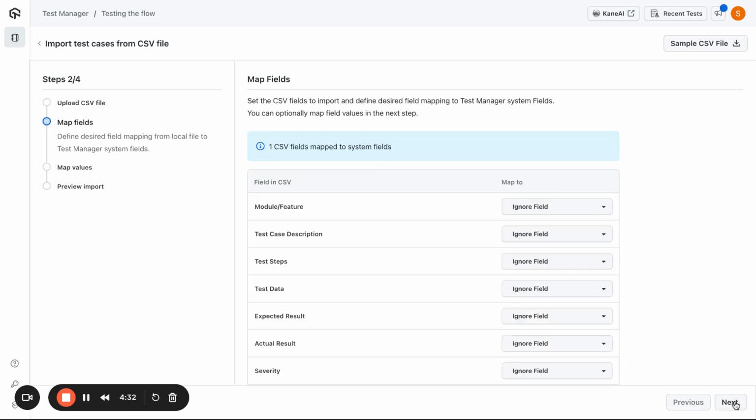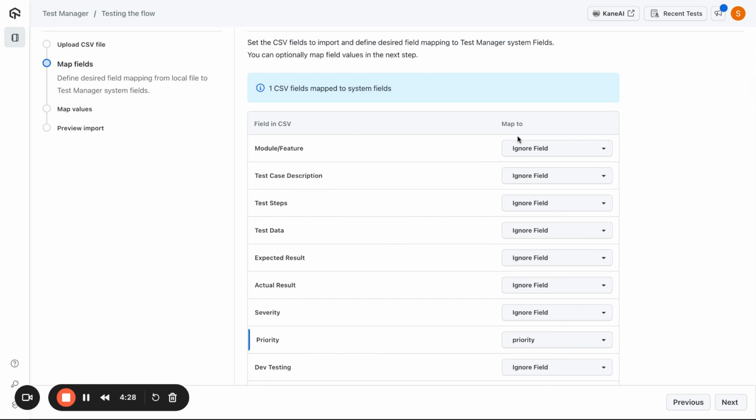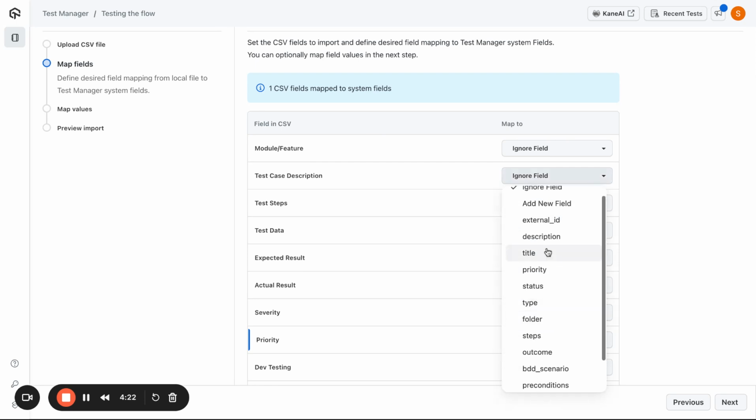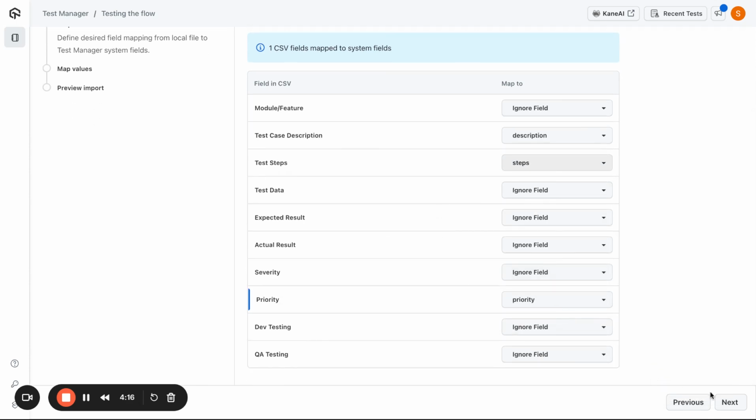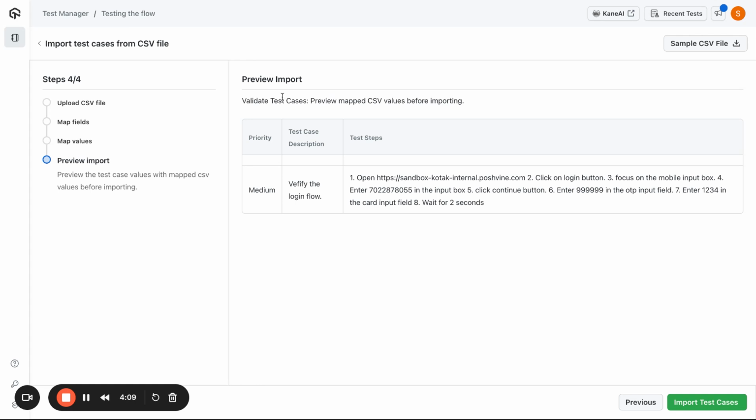As soon as we upload this, it is previewing the file and generating the overview of the test. Now we proceed on to next, and here we have the fields of the CSV, and we have to map them to certain fields so that the AI could understand better. So for test case description, we'll be selecting the description field, and for the steps, we'll be selecting the steps field. We can ignore the rest of the cases and proceed on to next. So this is the final output that the AI will try to focus on.